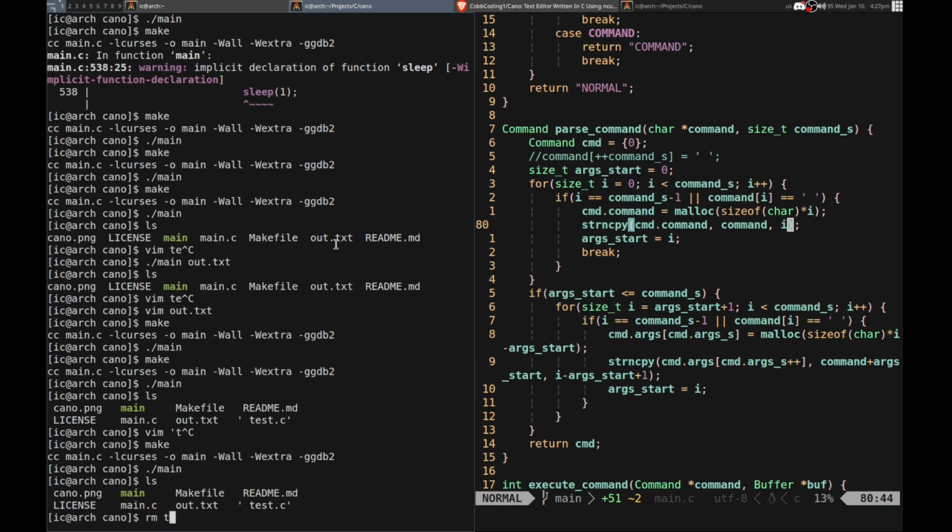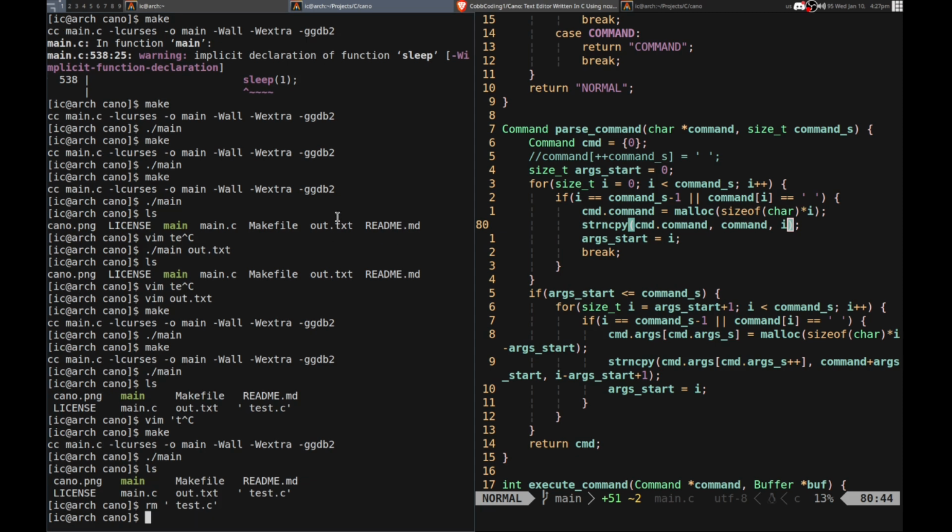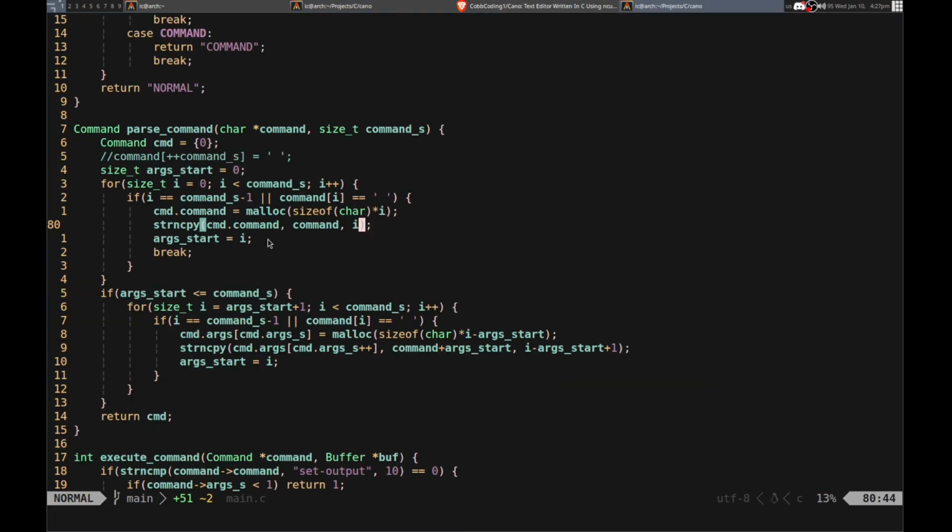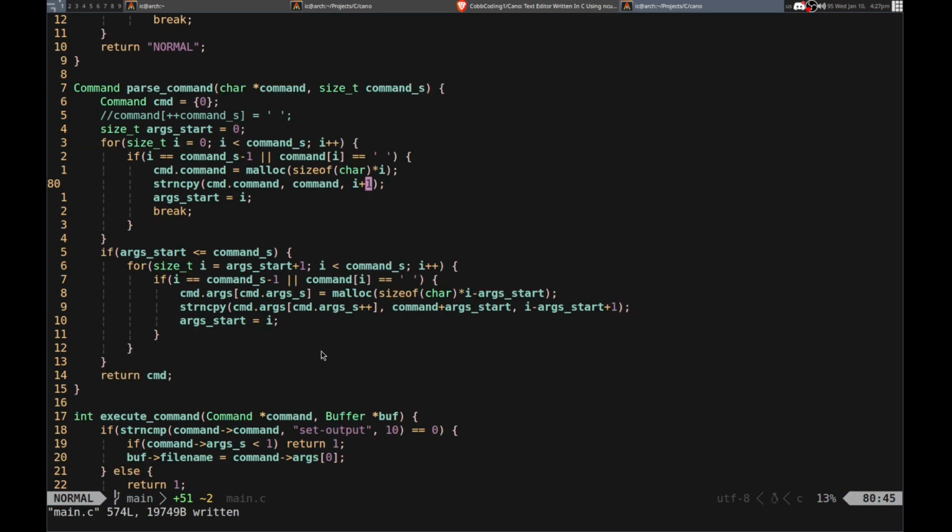It has a space at the beginning. Wait, how do I remove this? Okay, so it has a space at the beginning. That is an issue. Ooh, yeah, because it's not this one. So this needs to be +1 still. But I want here.